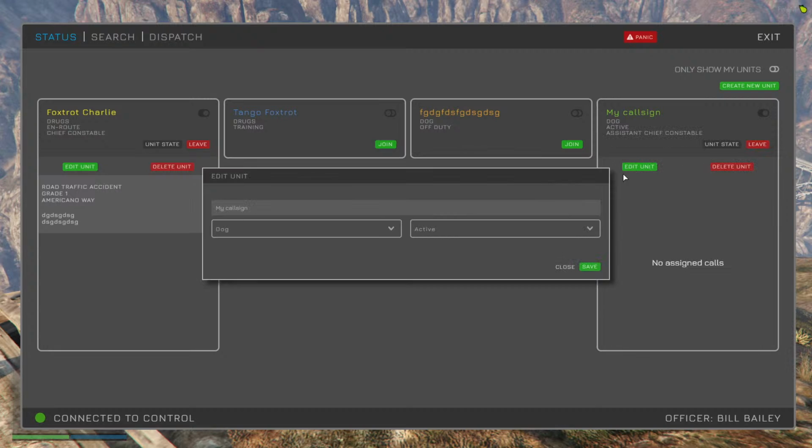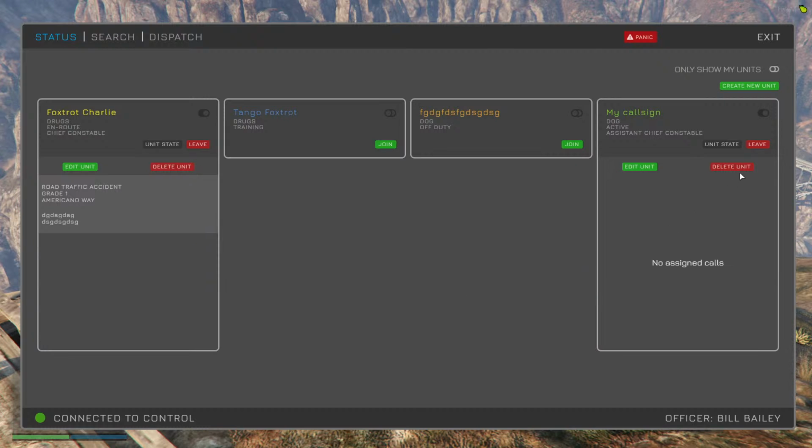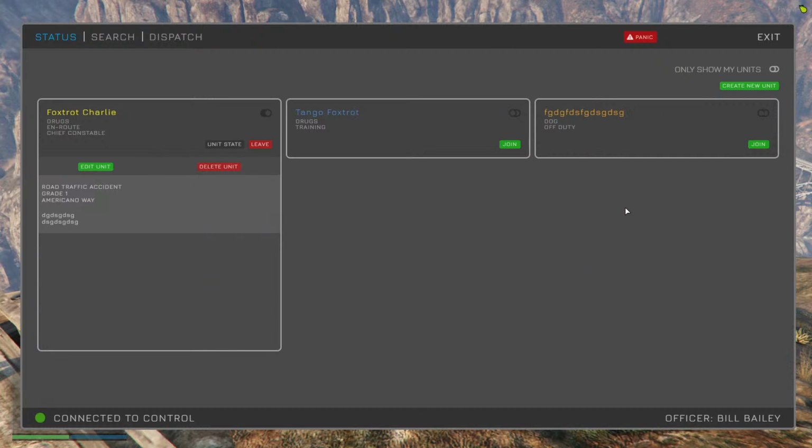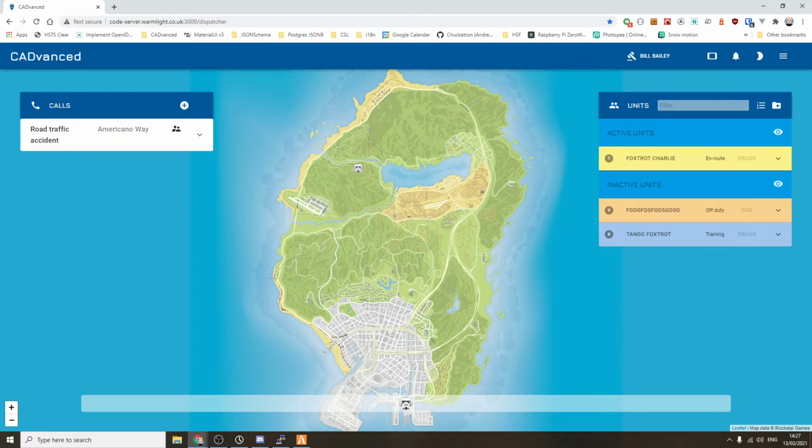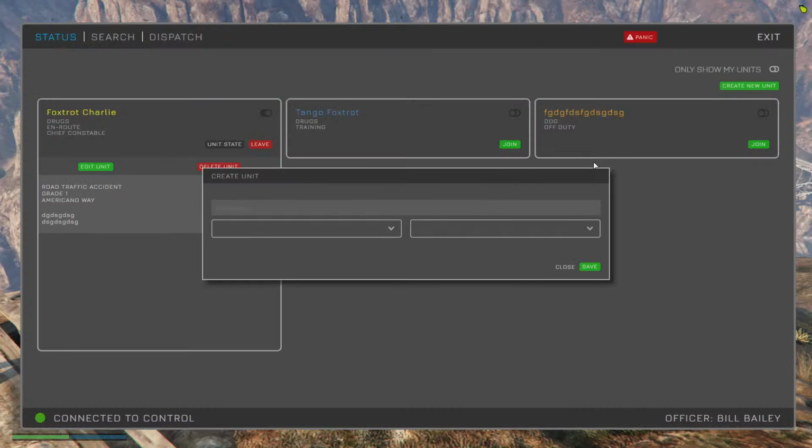We can also edit the unit, so if we wanted to change any of those properties, we could, and then we can delete it again. And of course, everything we're doing is also happening in the CAD. At the minute we've got one active unit. Let's create another one quickly just to show you that it is actually being reflected in the CAD.